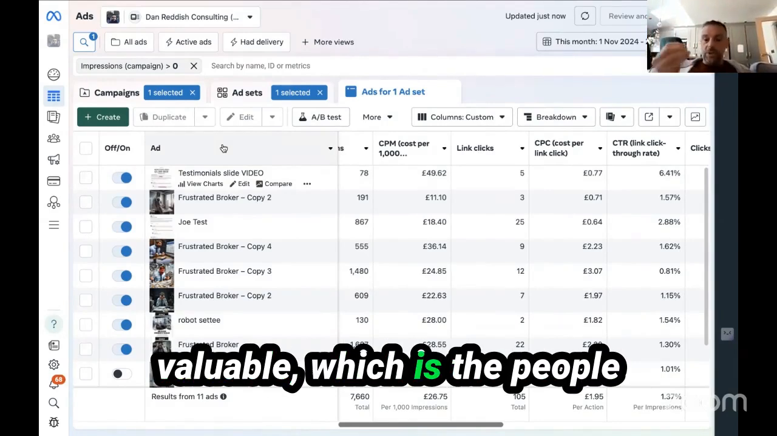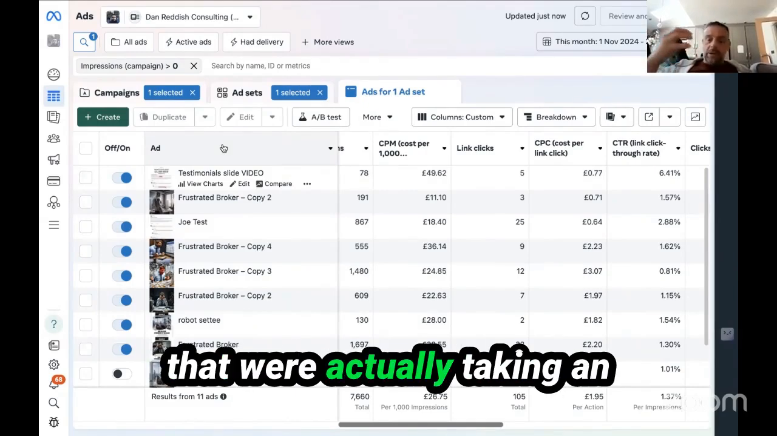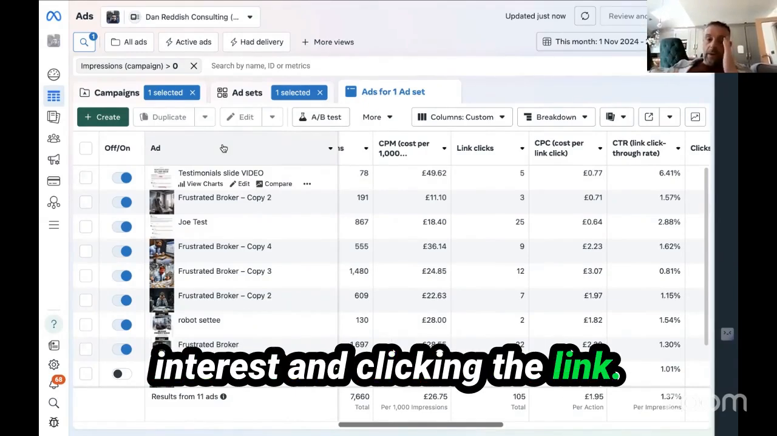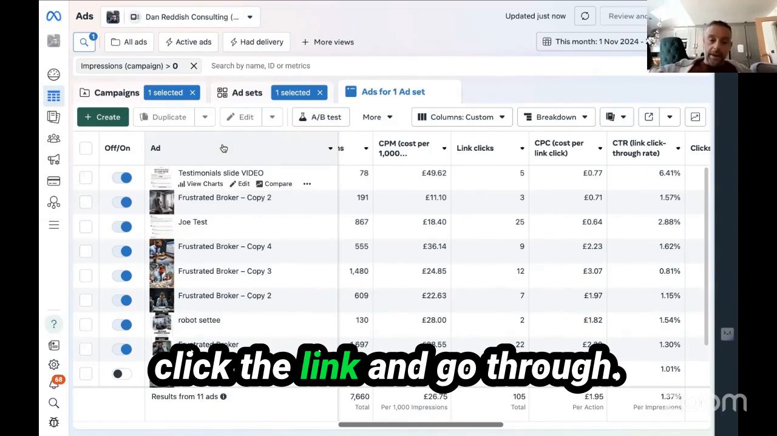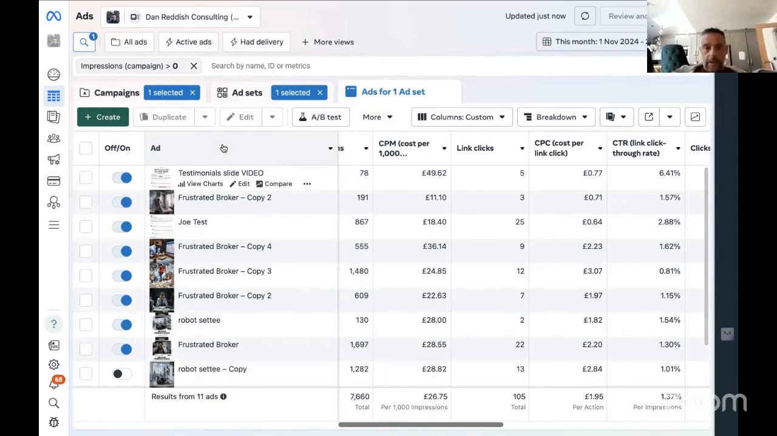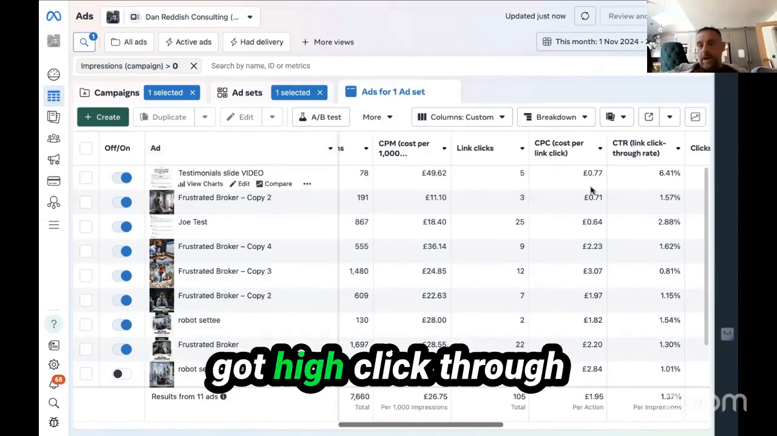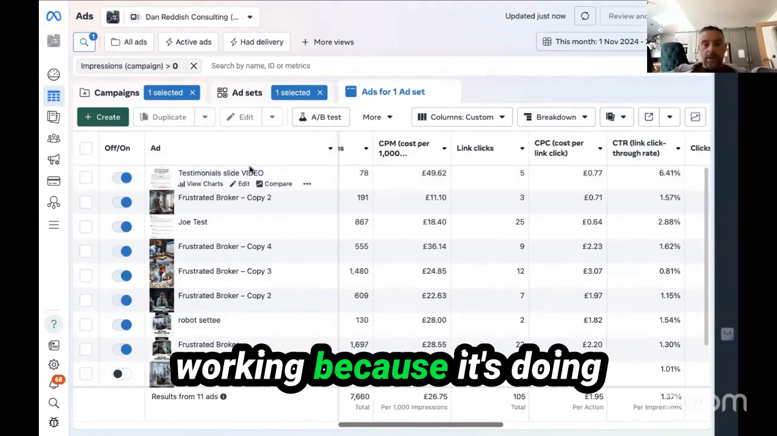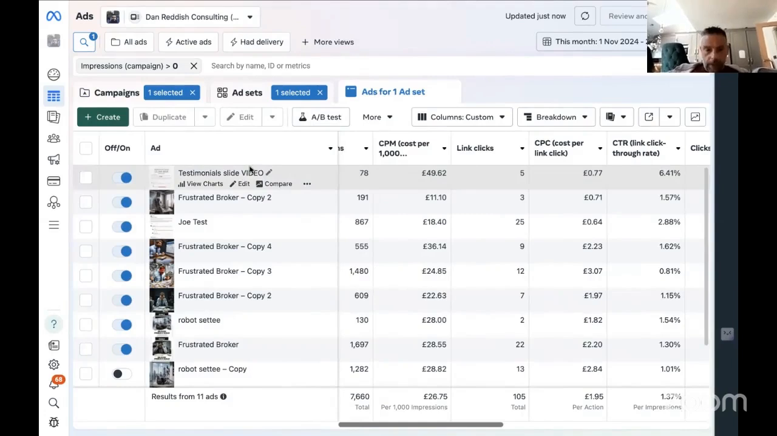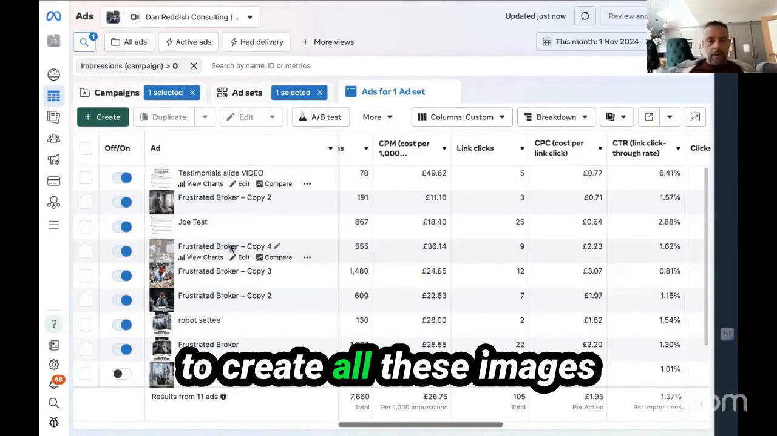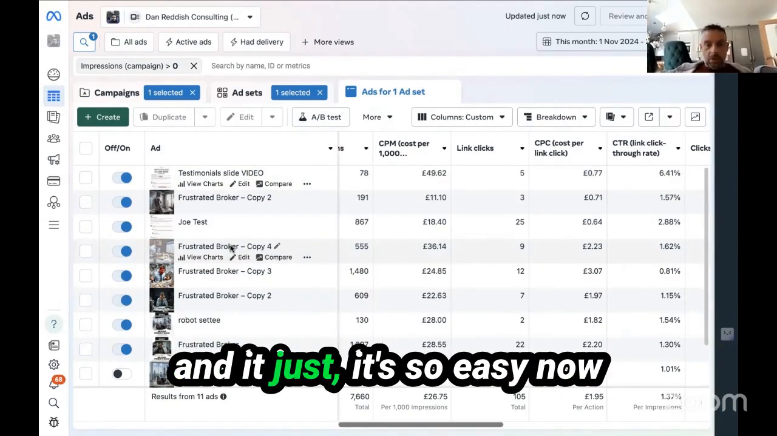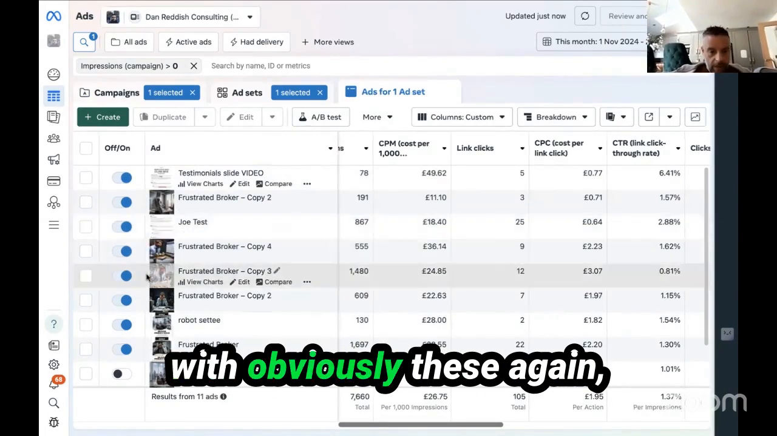It's not just views. We don't care about views as a whole, because that's a really broad metric. We want the deeper funnel metric, the stuff that's more valuable, which is the people who are actually taking an interest in clicking the link. We know it's working then, because they're doing what we want them to do, which is click the link and go through. And these ads that have got high click-through rates, we know that they're working because they're doing what we want them to do.